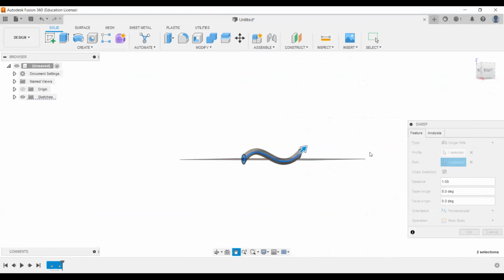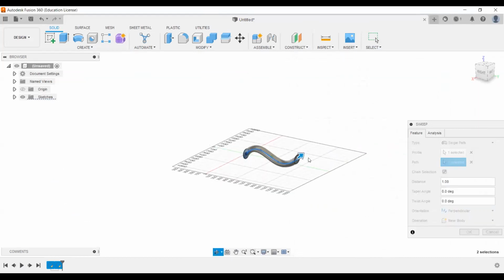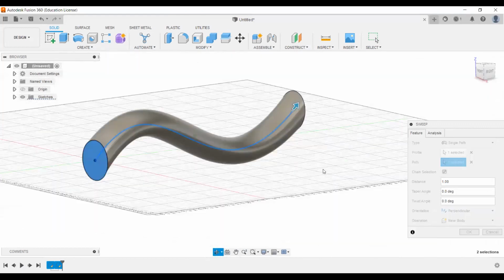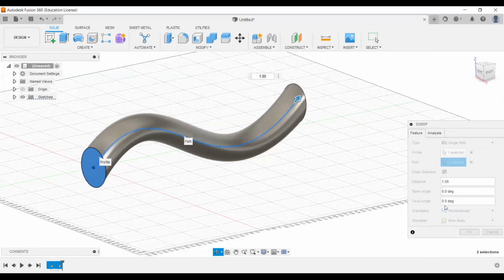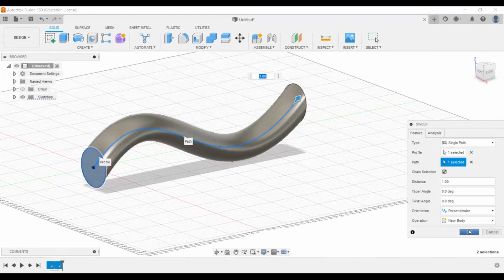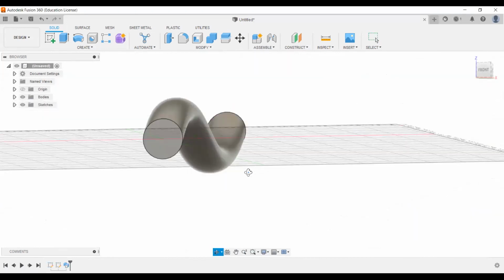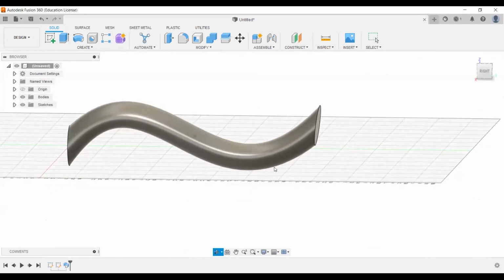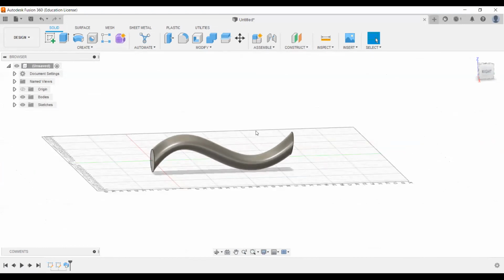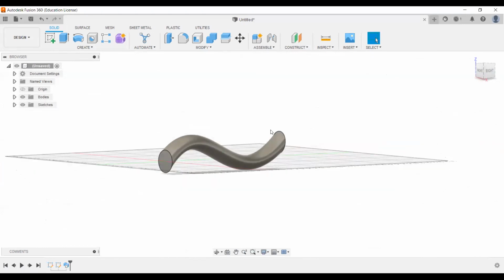So you can see it creates the same that I want. Okay. Anyone having any doubts or any confusion regarding this, you may ask.